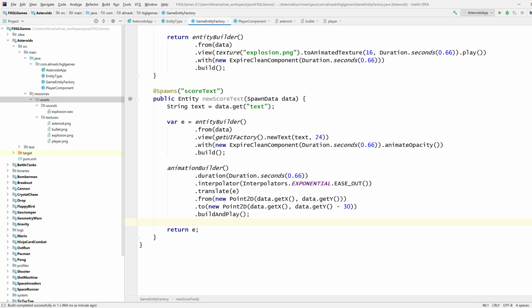So you have a range of options when it comes to animations, which you can use. Feel free to experiment and see what you can come up with.